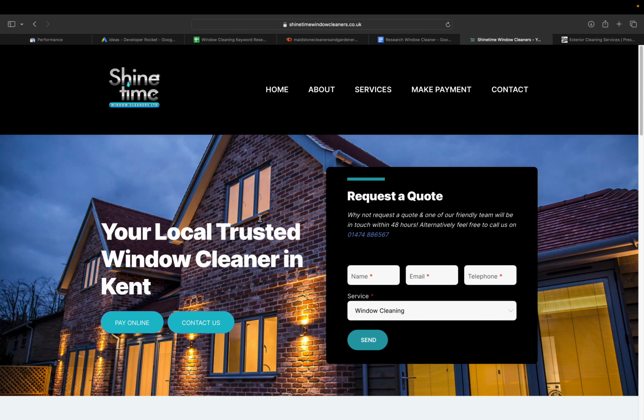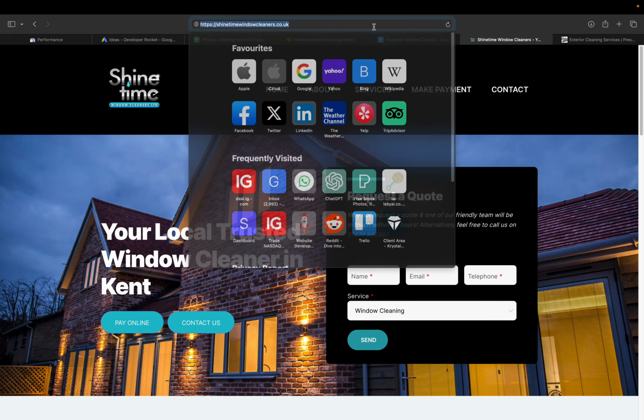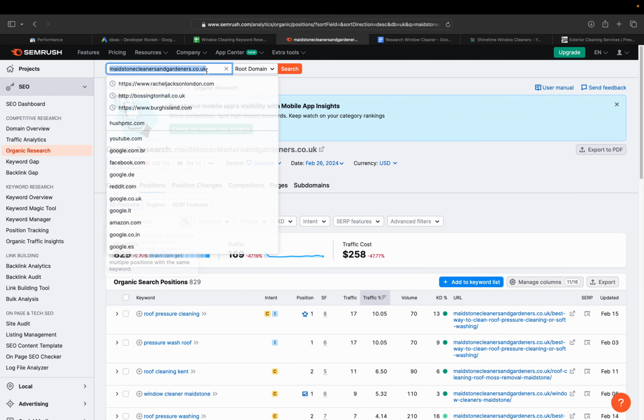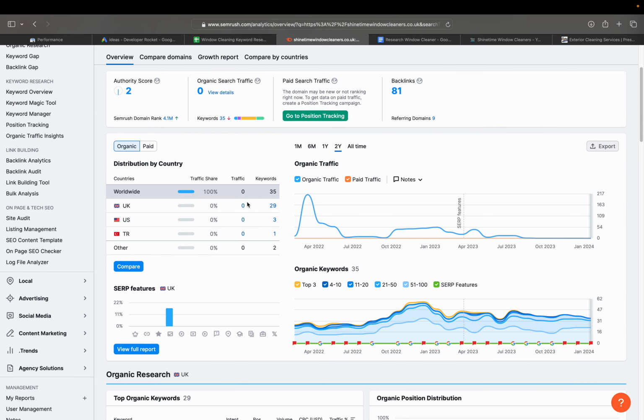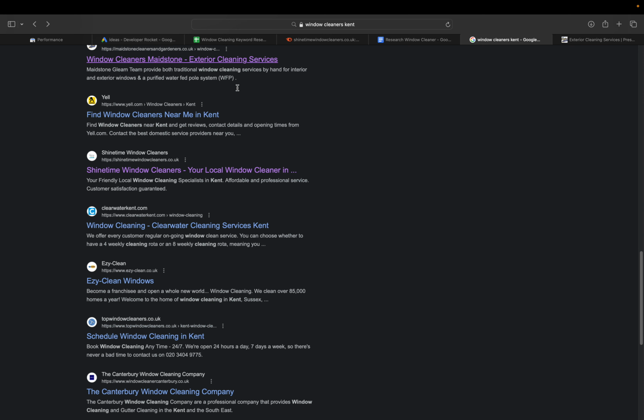So another one could be Shine Time, a nice looking website, ranking high on Google, but again, you could always do better. So yeah, we can put that in our Word document, run it through SEMrush again, and run this. SEMrush is free, but you only get, I think, 10 searches if you're on the free version. It's saying here 0 organic search traffic, which probably isn't accurate. This is probably gathering data from Google, but that can't be right because we've Googled window cleaners near me or window cleaners Kent, and it's there on the first page, so they're obviously doing quite well.